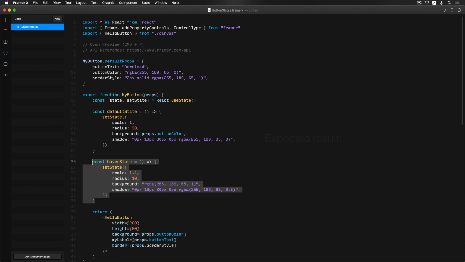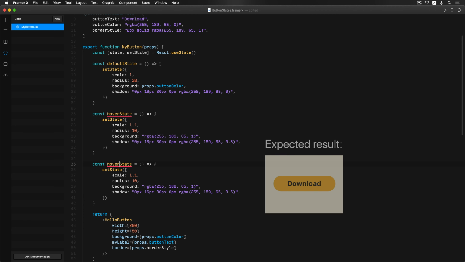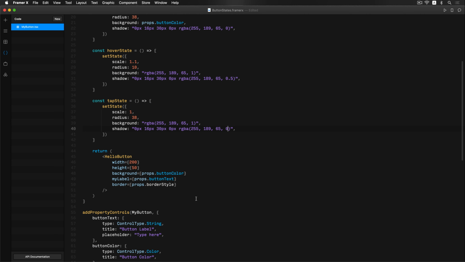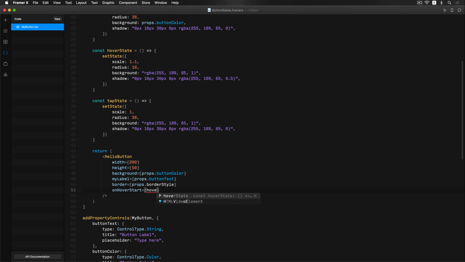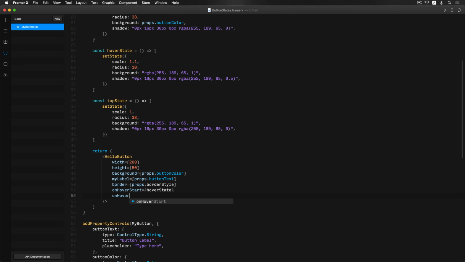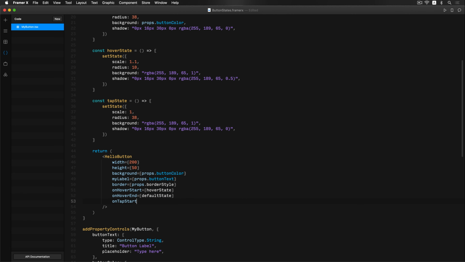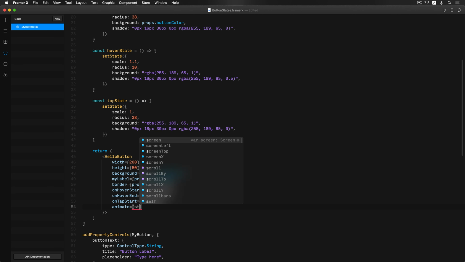The tap state is pretty much the same as the default state, except for the background color being visible. Now all we need to do is invoke each state depending on the situation. When the hover starts, set the hover state as active. When the hover ends, return the default state. And when the tap starts, change to the tap state. And finally, declare that we want the states to animate from one to the other. Let's take a look in the preview.